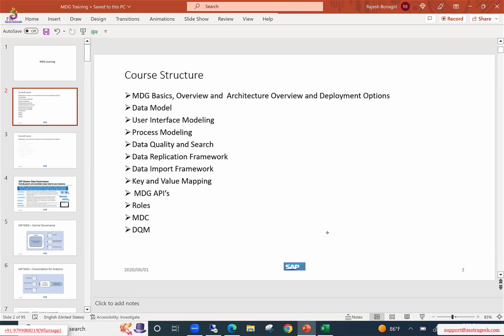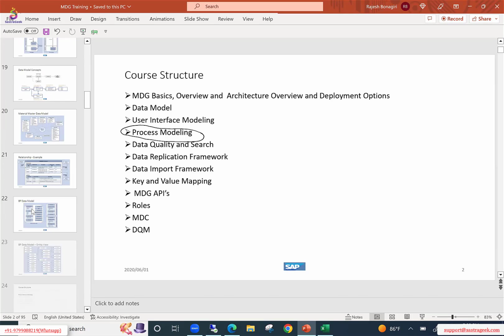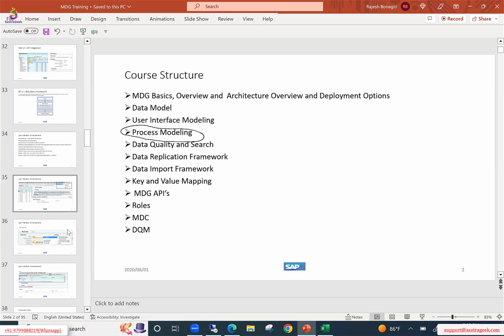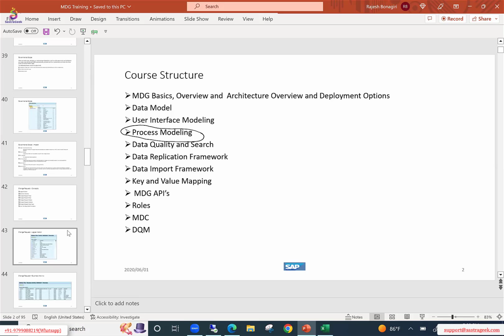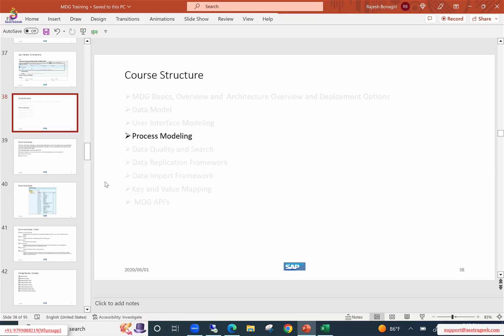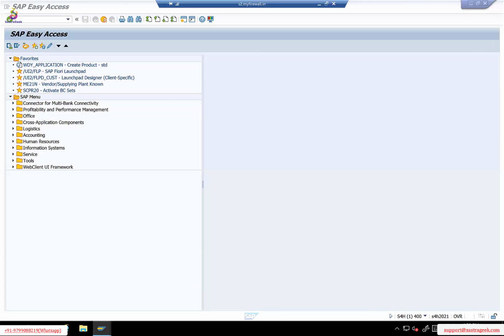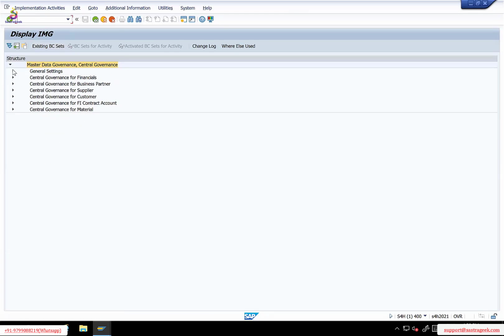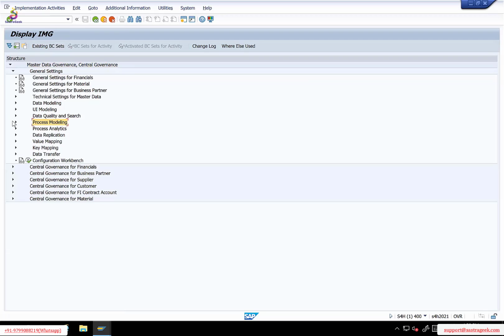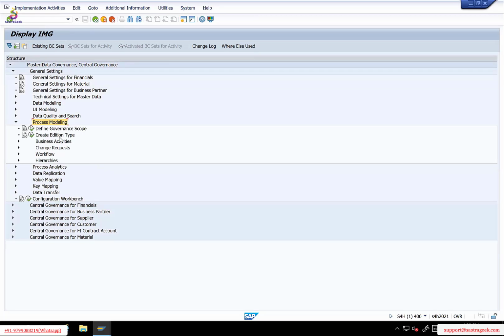So today we are going to discuss a new topic called process modeling. Okay, so now when it comes to process modeling, let's first get into the system, MDG IMG, general settings, process modeling. In process modeling, the first one is something called define governance scope.